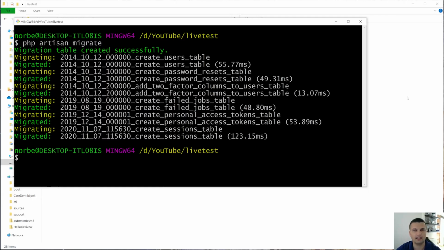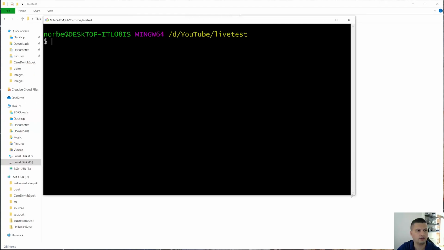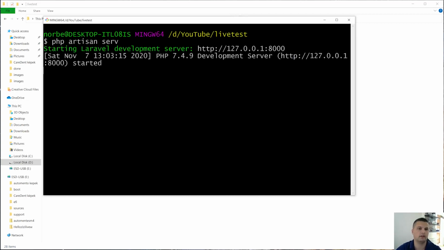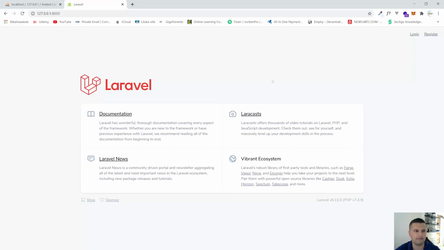Okay, so I leave it like that and I open up one more command line for running the server. I will use the php artisan serve command for running a server. Right, the development server is on this address. You can open it up in your browser. Let's just do that. Here you go. We have a freshly installed Laravel 8 application with Jetstream, and we will learn how to create Livewire components in this tutorial.